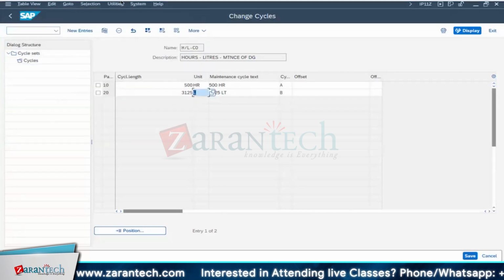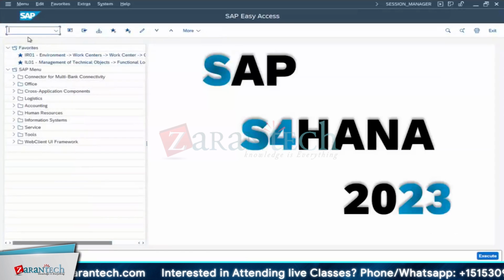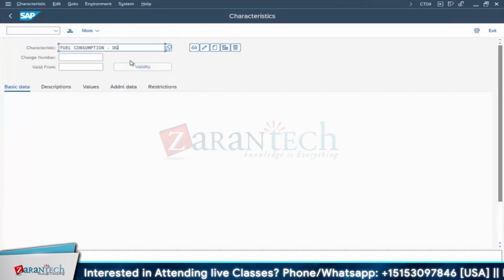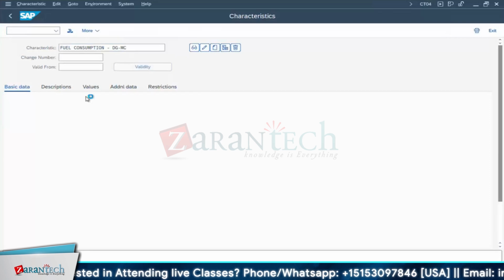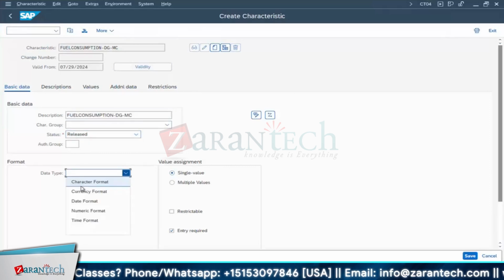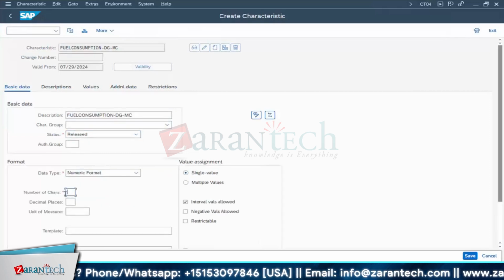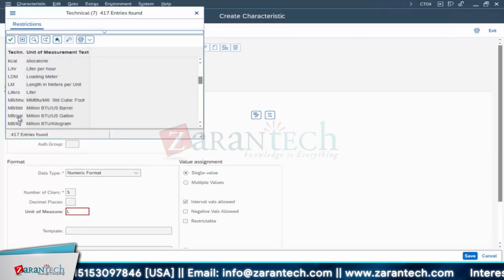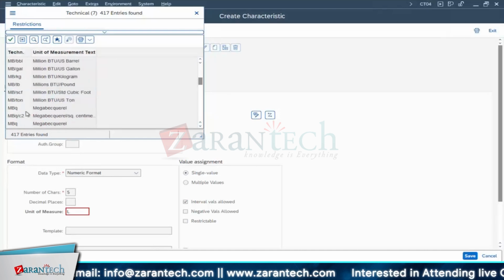What I will do is quickly go and create one characteristic. CT04. Here you go for fuel consumption, MC. Go for creation. Here let me select the unit of measurement. Data type is numeric, number of characters some 5. Unit of measurement, I will select L. Here L is not there, here liters are there. There it is. Yeah, this one was coming there, LITERS. Yeah, correct. But there it is not visible. We don't know why.